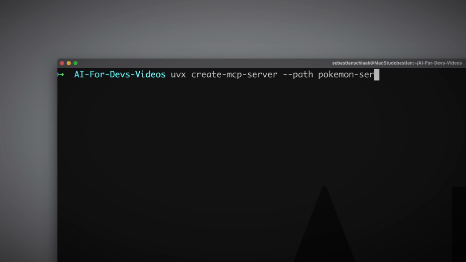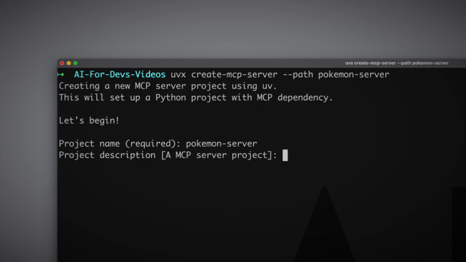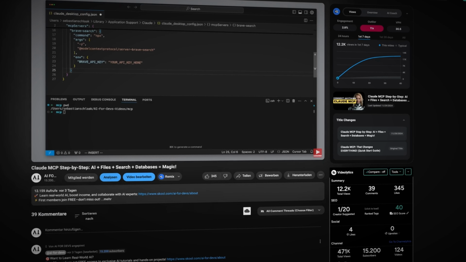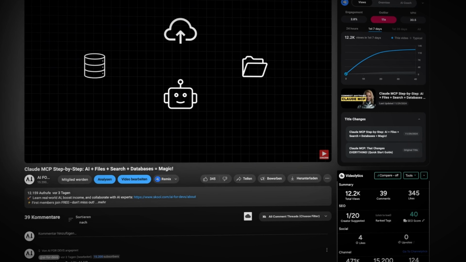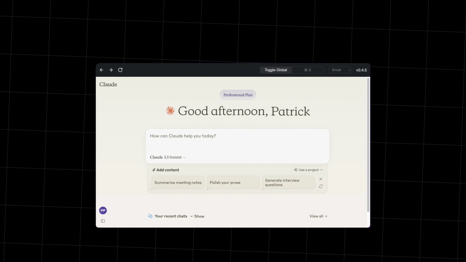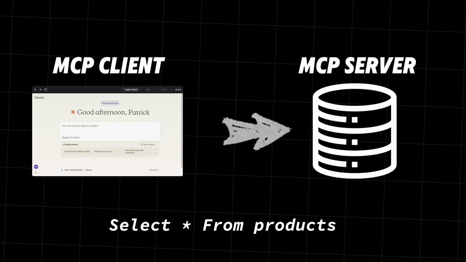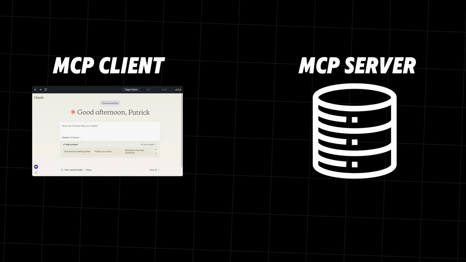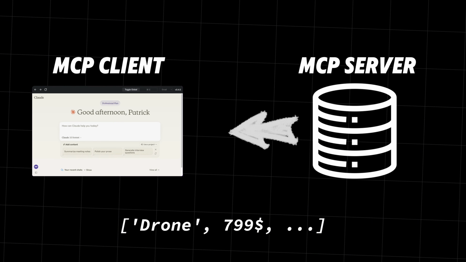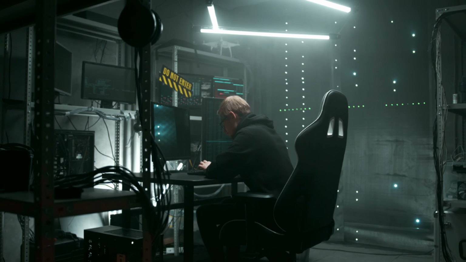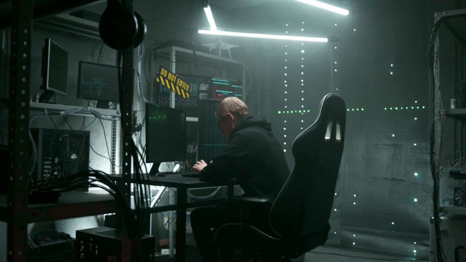This is the simplest way to create your own MCP server from scratch. In the last video, you learned how MCP works and how to connect MCP clients like Claude Desktop with MCP servers to access databases. The solution was already capable of reading and writing database entries independently. Not exactly good news for all the database admins out there, right?